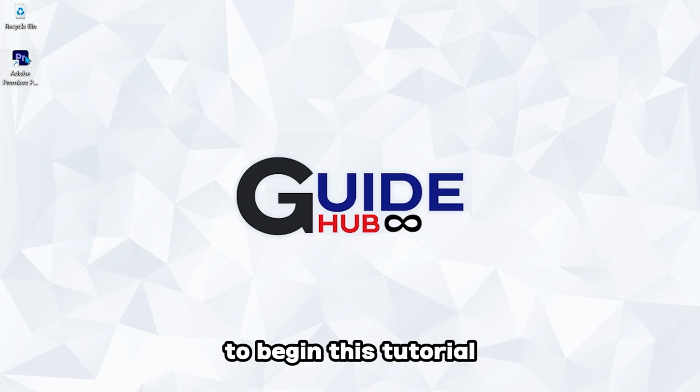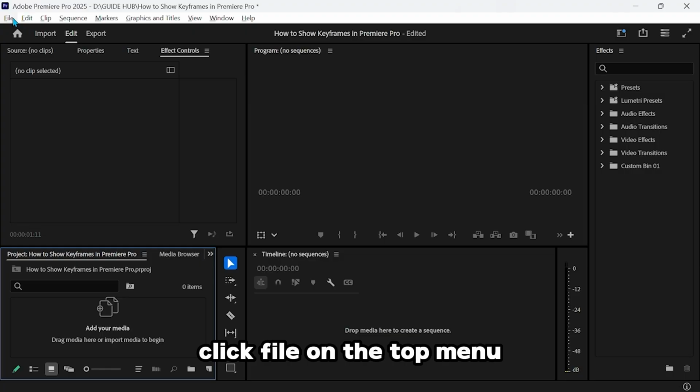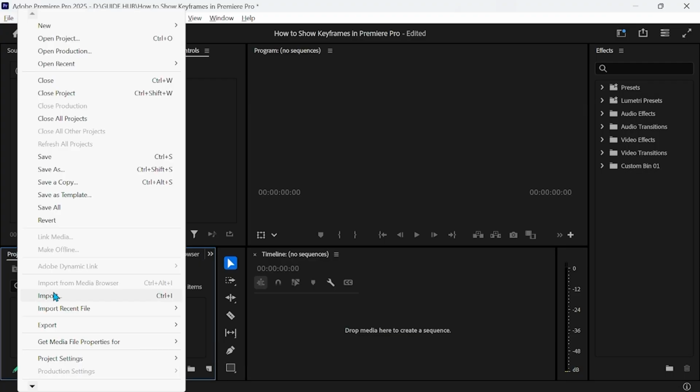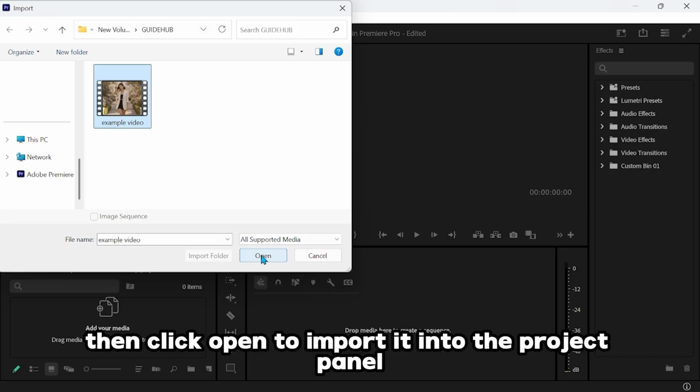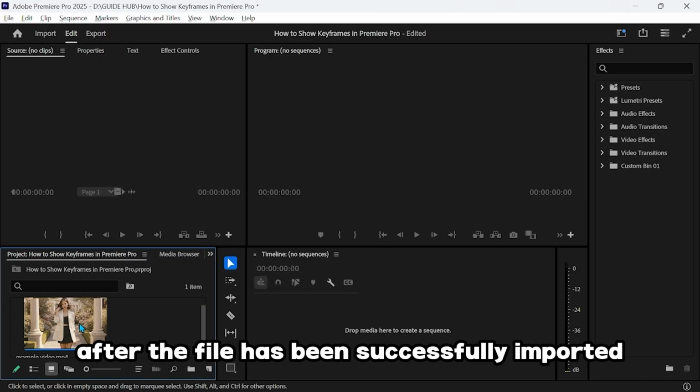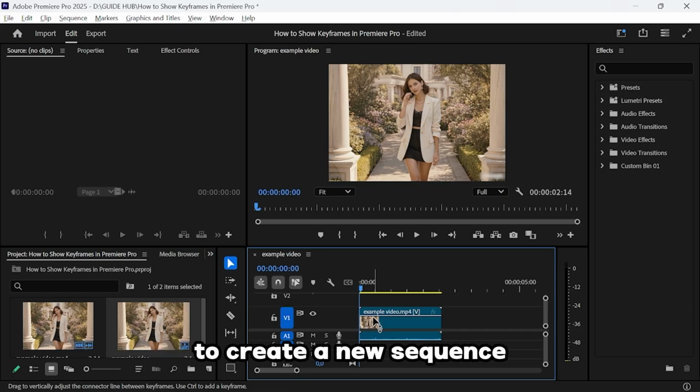To begin this tutorial, open Adobe Premiere Pro on your computer. Click File on the top menu, then select Import from the menu. Choose the media file you want to use from your computer, then click Open to import it into the project panel. After the file has been successfully imported, drag the media clip onto the timeline to create a new sequence or place it into an existing one.